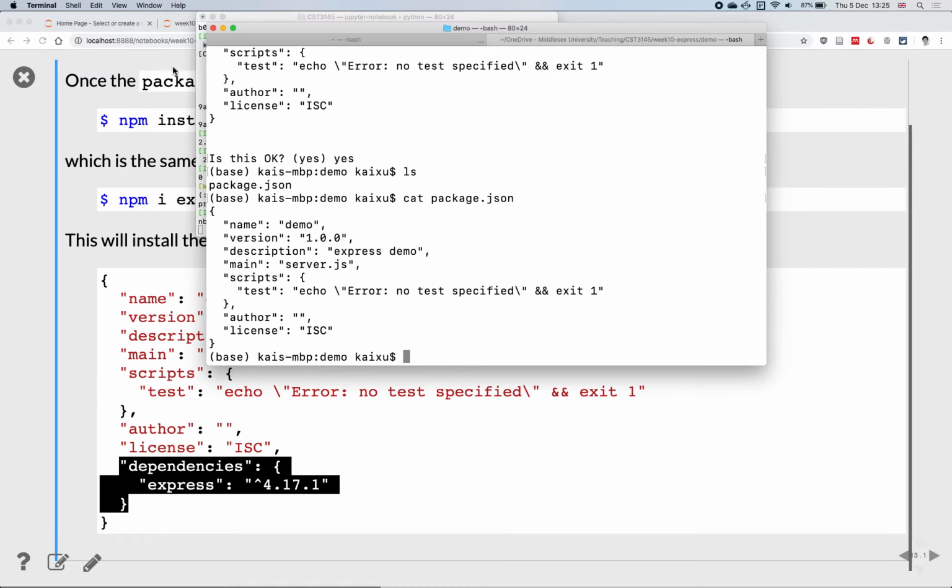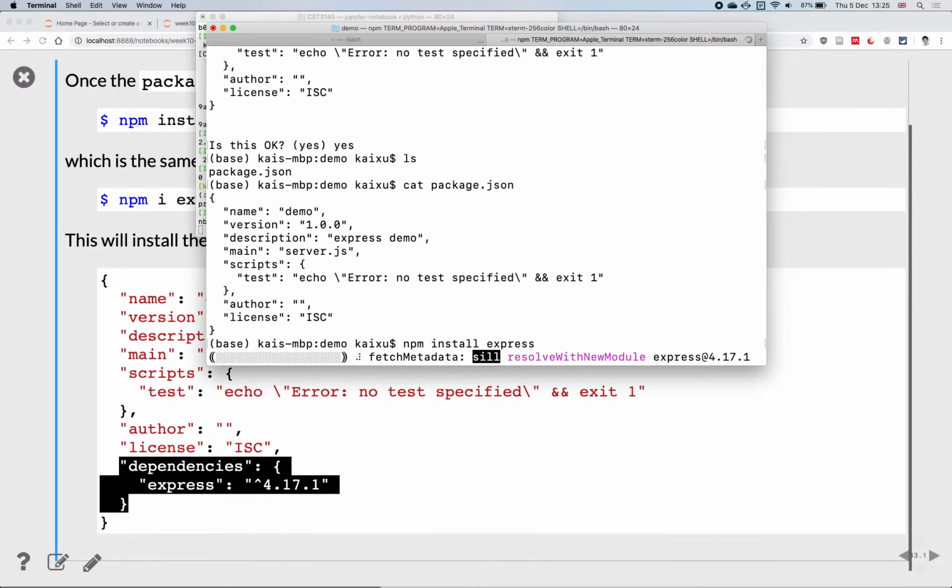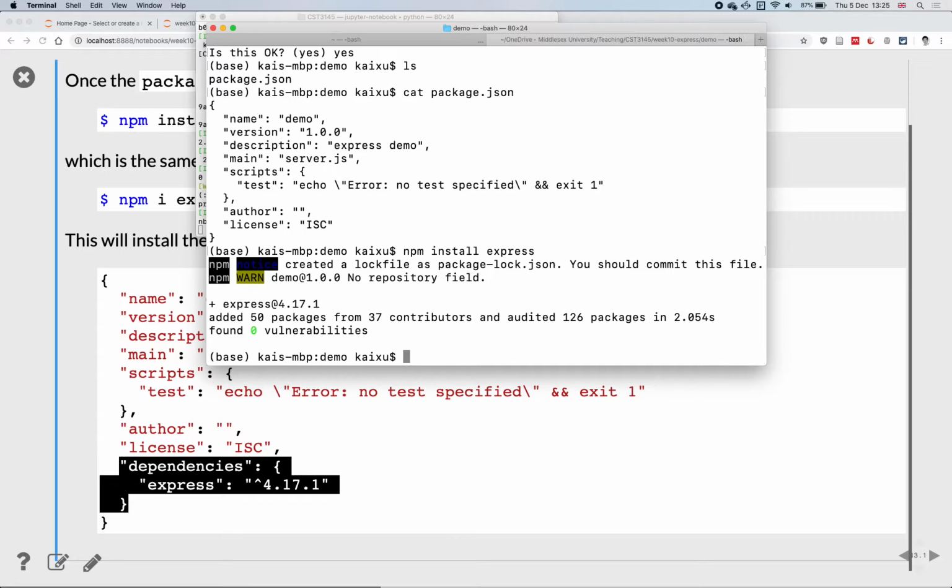So we can do this. We can say npm install express, and this will go online. It has to be online, otherwise it will not be able to find the files. And it says added express version 4.17.1. It also says it added additional packages. These are the things that Express relies on. Express relies on other packages to run, so it will install all of these.